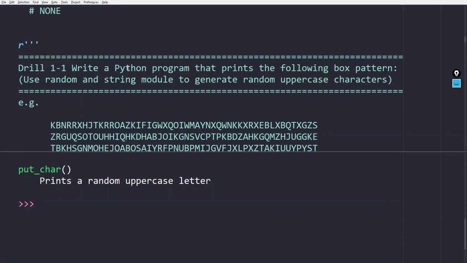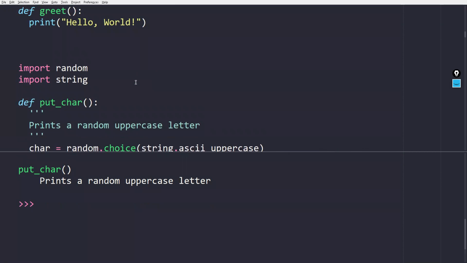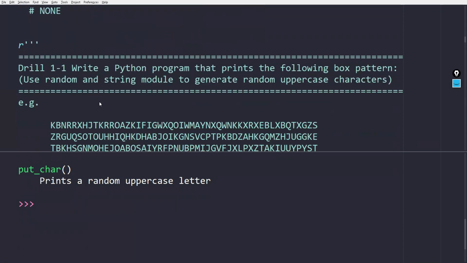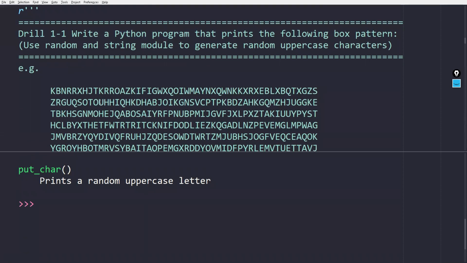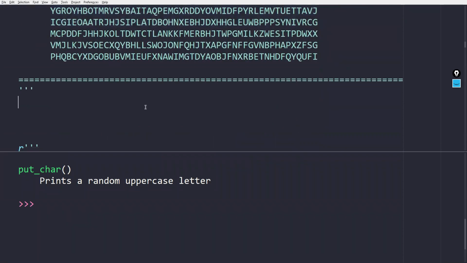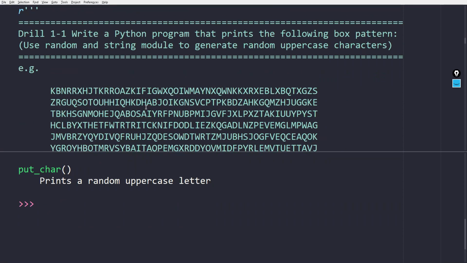Write a Python program that prints the following box pattern using random strings. We already have the function to simply print a random character, and in this case, we're just going to create the box. This one is our goal. So again, please pause the video and try it yourself.